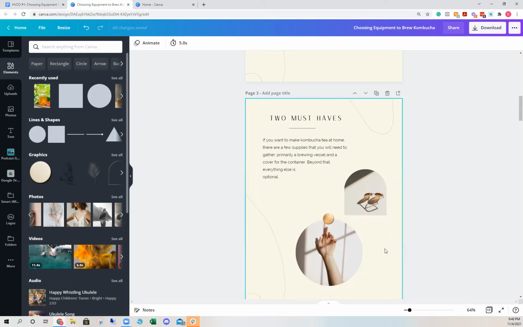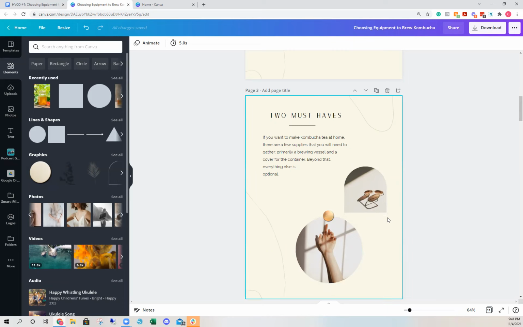Definitely find really good images for them if you're going to take your own images. If not, find a really nice one online because they can make or break your design. So these are just really nice placeholders that we'll have for now.